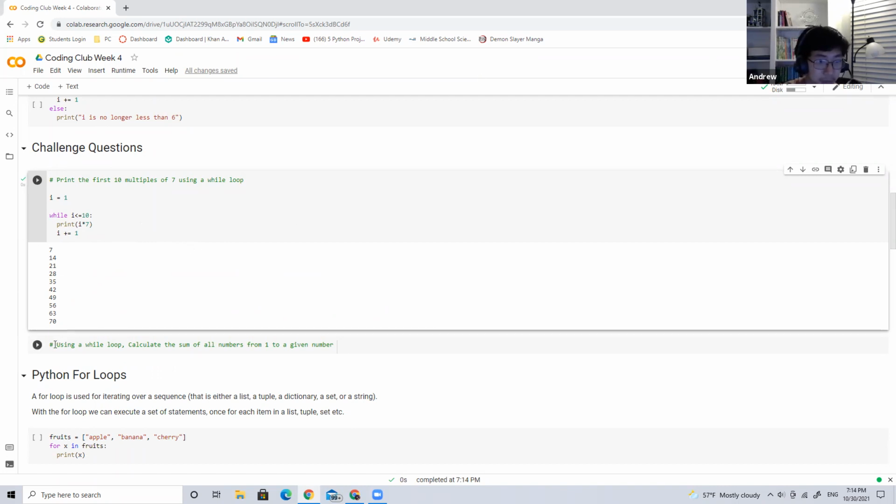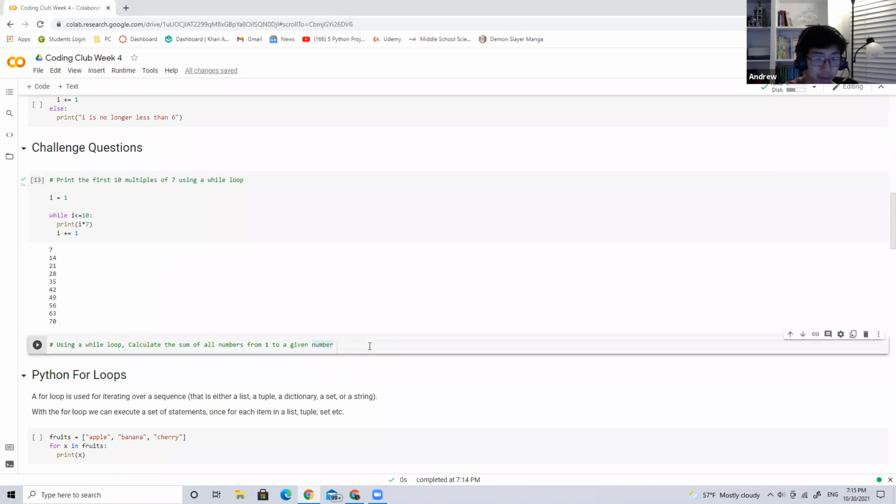All right, for the second question, using a while loop, calculate the sum of all numbers from 1 to a given number. Also, does everyone understand how to do this first question? Are there any remaining questions about the first one? Okay, great. Then we'll move on to the second one. This one is a little bit harder. Using a while loop, calculate the sum of all numbers from 1 to a given number.